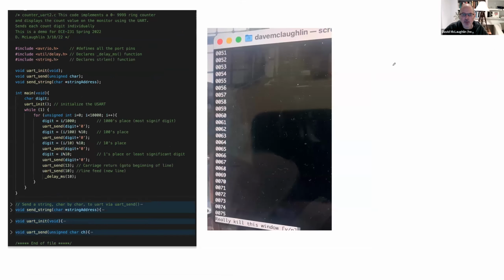Okay, let me show you one more way of doing the same thing. The reason I'm doing this is I wanted a display that would actually show all 4 digits of the ring counter, including the leading zeros. So here's a different piece of code. This code implements a 0 to 999 ring counter and displays the count value on the monitor using the UART, and it sends each count digit individually.